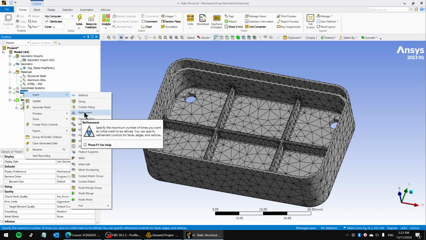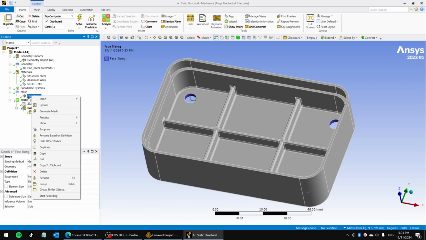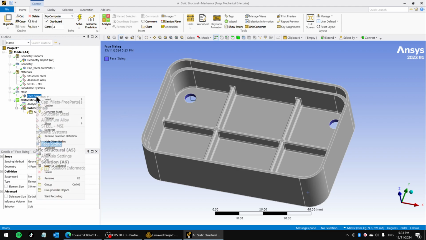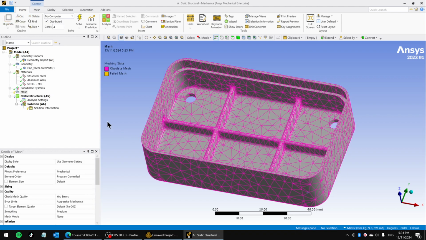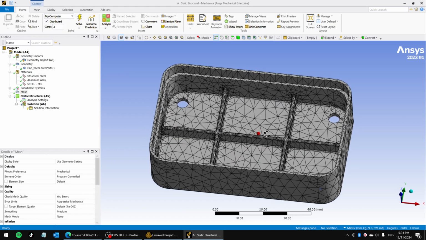Probably a good thing is refinement, how much you want to make the volume fine. For the default one, you can do this, or you can just eliminate it. If you want to delete this, just go to delete on the face sizing. And then definitely you have to generate the mesh again. So it goes back to original.